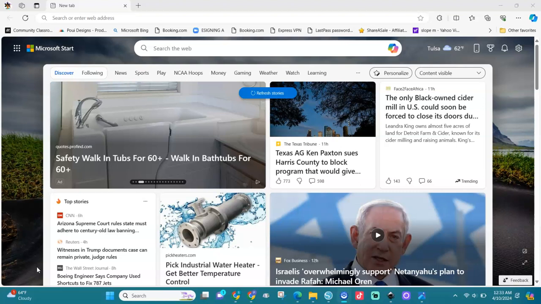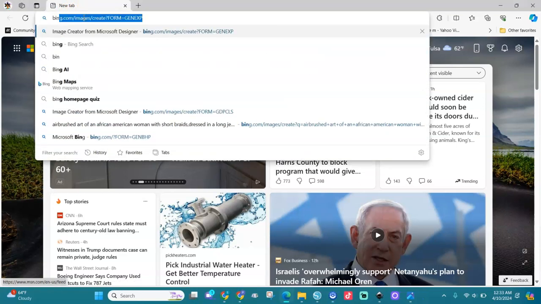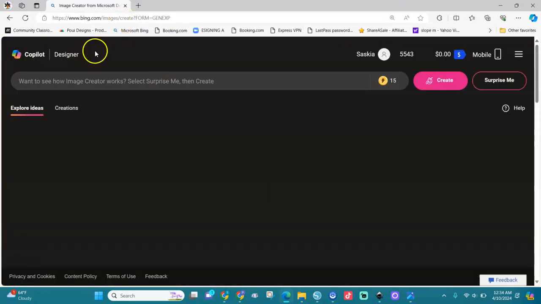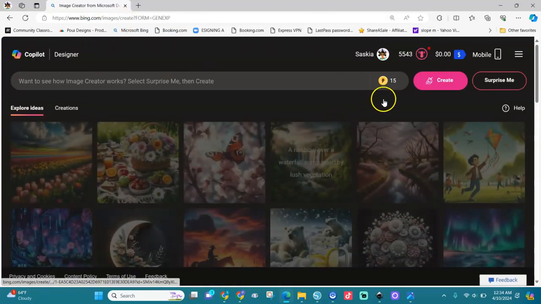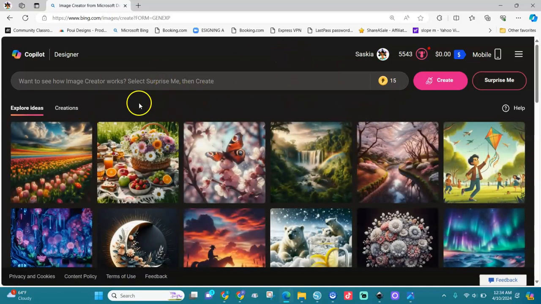Where to find ideas to create images. Right now I'm in Microsoft. I will type in here bing.com images create. And to use this, you have to have a Microsoft email address. To create images, maybe you say, I don't know how to start, I don't know where to go, how to find ideas. Go to explore ideas right in here.